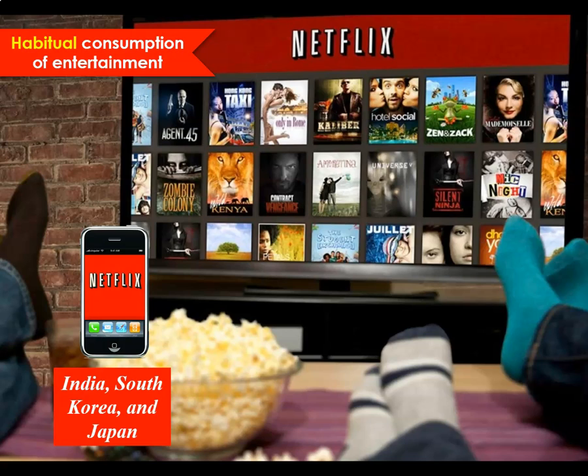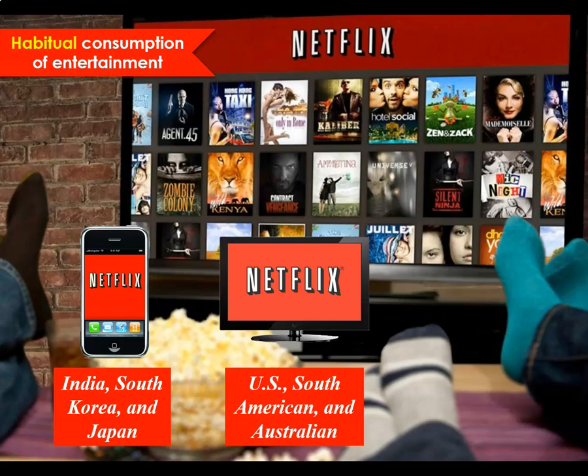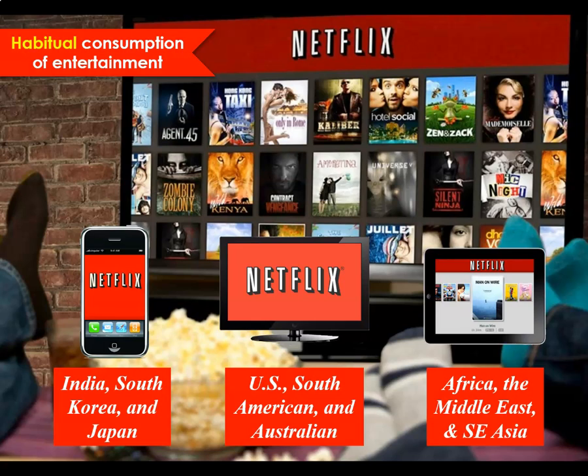It might surprise you to know that for India, South Korea, and Japan, most consumption in this context is made on a phone. For those of us here in the U.S., South America, and Australia, many of us stream on an actual TV. And for those in Africa, the Middle East, and Southeast Asia, a mobile tablet is usually used.